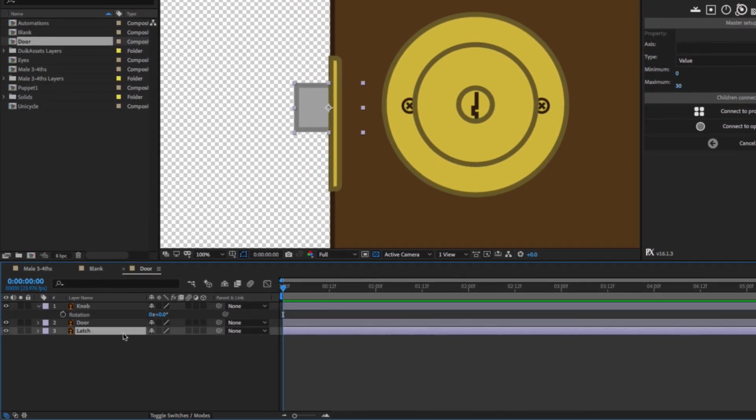It's already extended, so place a keyframe here on its position property. Now skip down the timeline and set another keyframe for its retracted position. It can be 1 frame ahead or 1 whole second. Just make sure you stay consistent if your master property has multiple children.